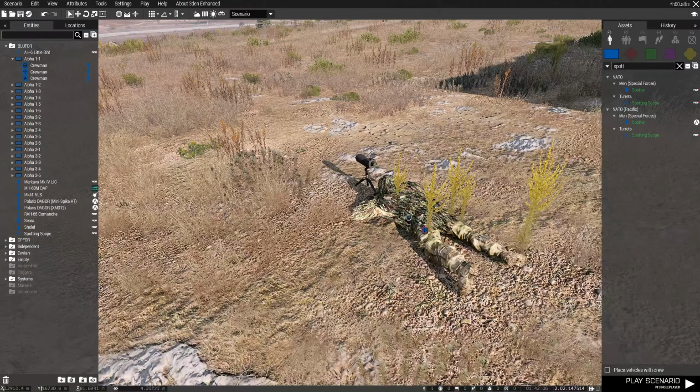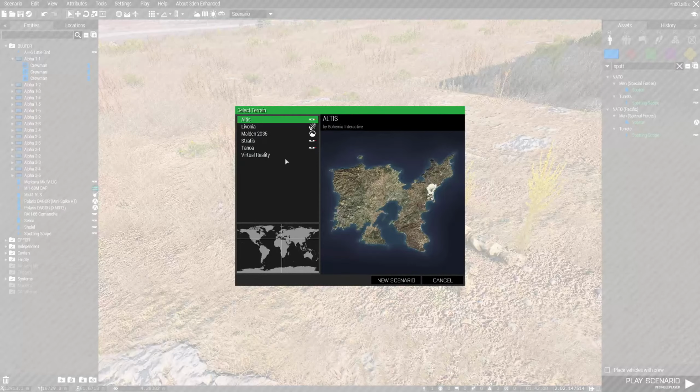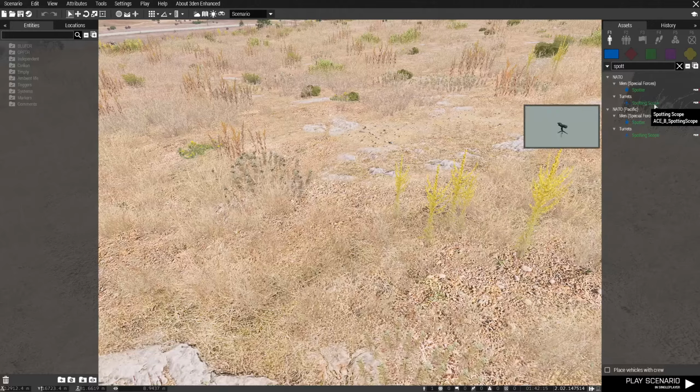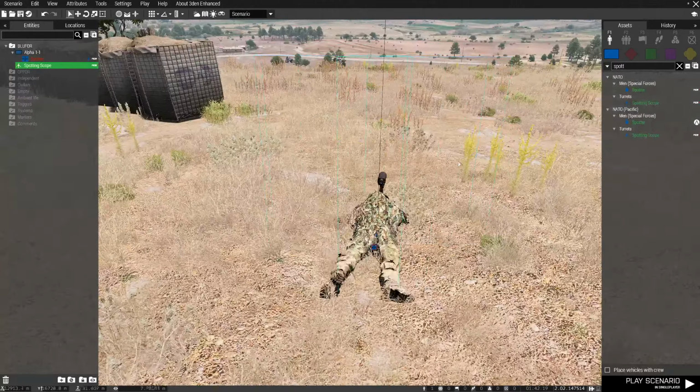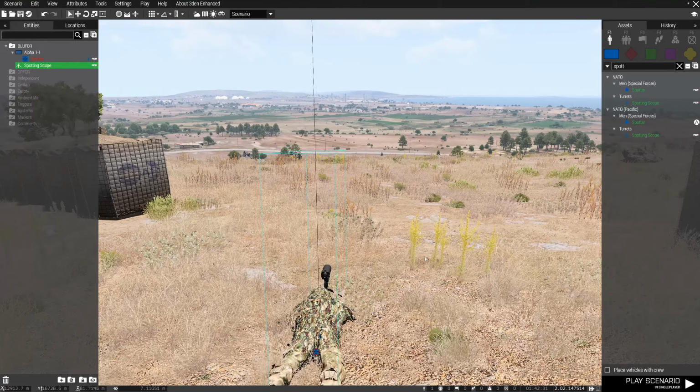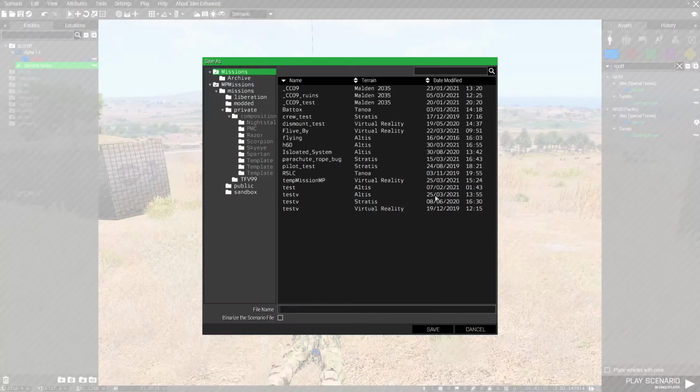Come on, Arma. Make a new mission. Spotting scope. So it does it to you sometimes. What's that? Oh, I saw that thing Arma was doing. I get that too sometimes. Oh yeah. So you can put it in here, but obviously you want to go to, let's save this. Spotting scope.